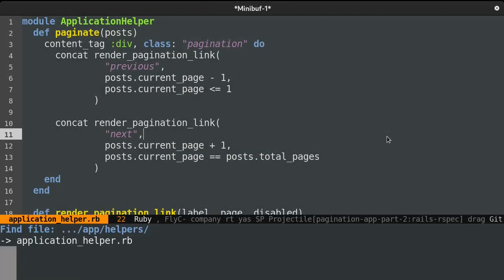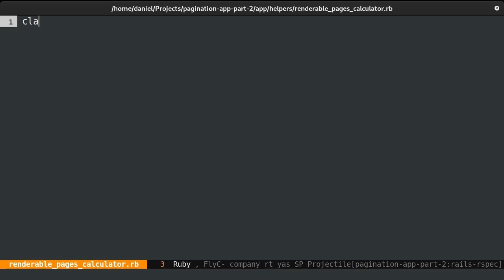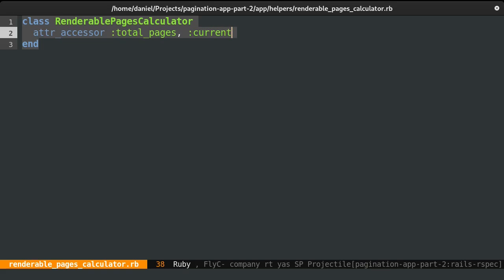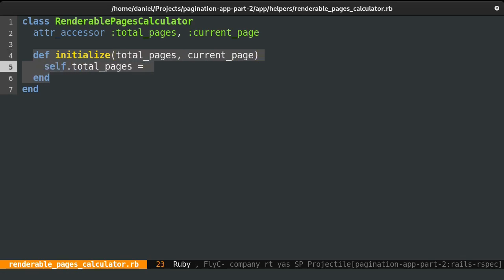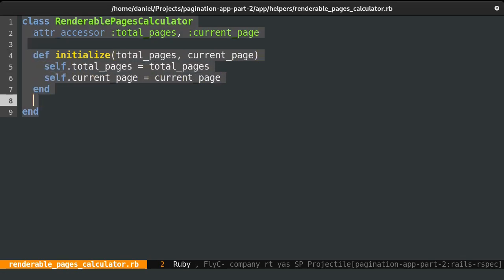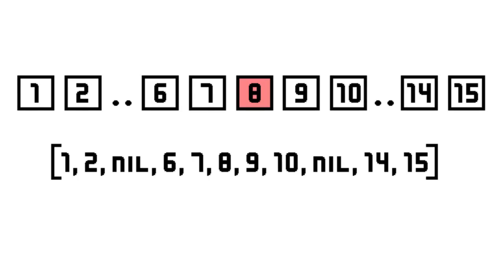This has more functionality than I'd like to put in a helper, so I'm going to create a class called RenderablePagesCalculator to do the heavy lifting for us. I'll only provide the total pages and the page we're currently on. It doesn't need to hit the database or anything like that. Inside, I'll make a method called numbers that will return an array of the pages we have to render. This is the format we'll work with, where nil is going to represent the gap between the pages when rendering the Rails view.